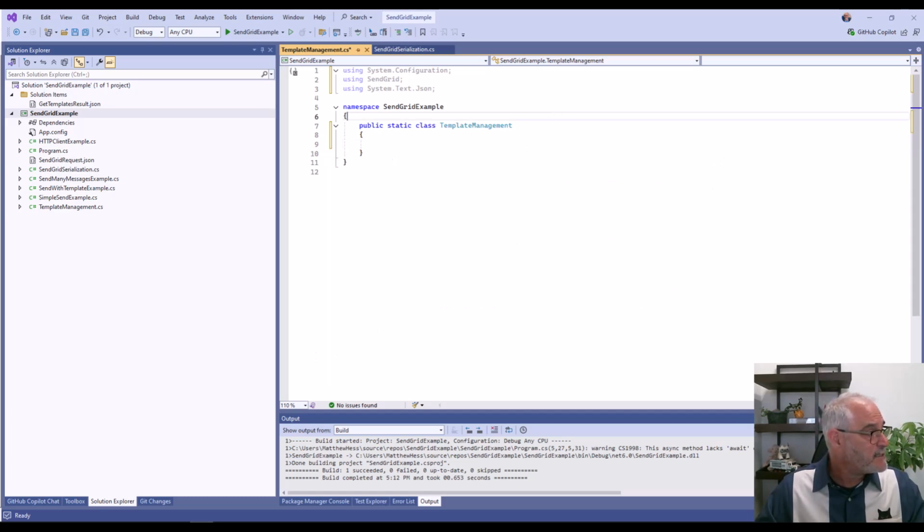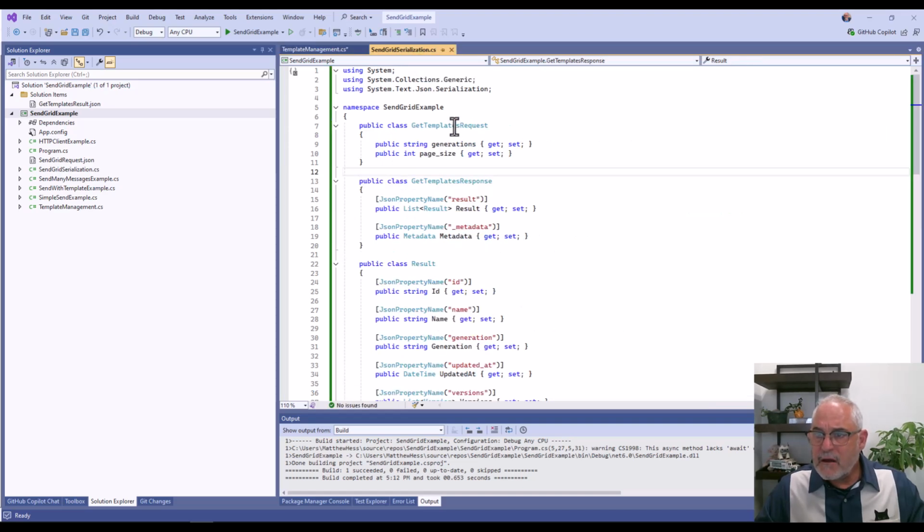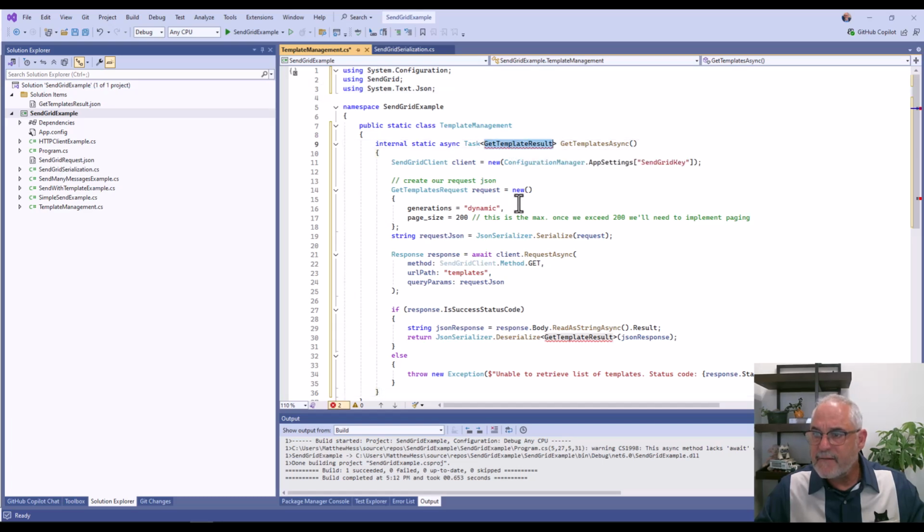So let's do this. There we go. All right, so GetTemplatesResponse. Very good. So what do we have? Internal static async Task, which is going to get us a GetTemplatesResponse. And we're calling this function GetTemplatesAsync.